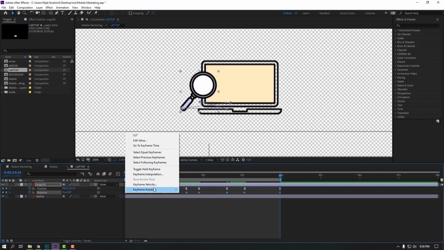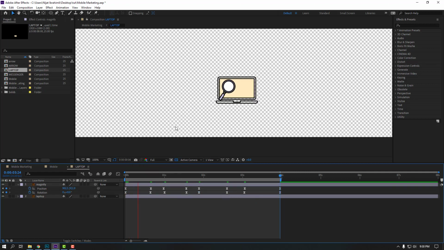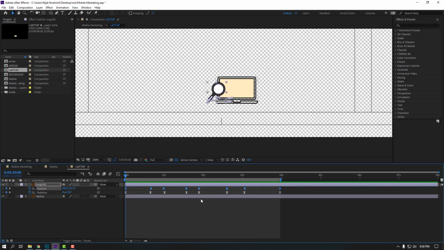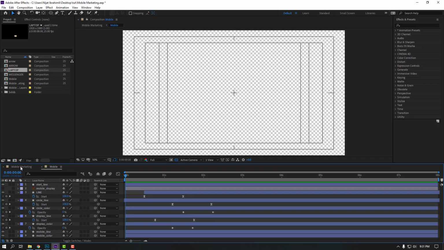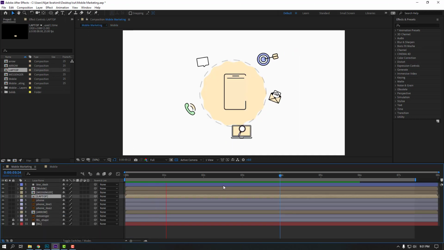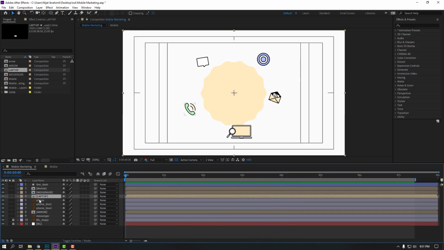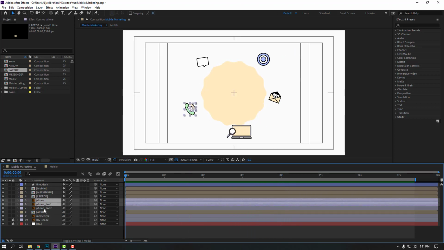V, and select these keyframes easy ease. Let's see. Okay. Select these keyframes, Ctrl C, and go to last keyframe, Ctrl V. Again, select rotation keyframes, Ctrl C and Ctrl V. For loop animation. Nice. Close laptop. Let's see. Okay, not bad. Let's select this phone, phone line 1 and phone line 2.